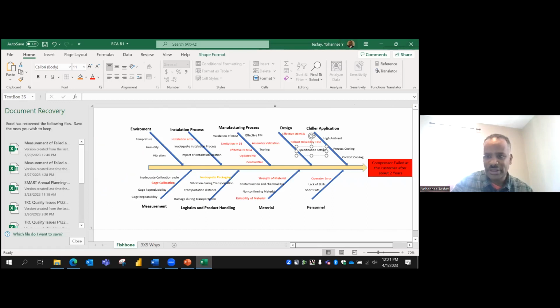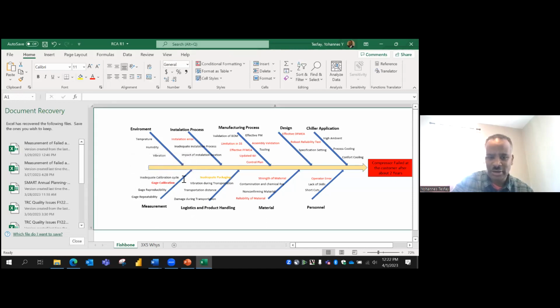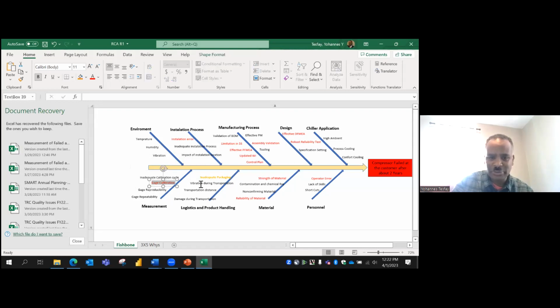Then I'll show you here. So this is the product. So high ambient process of cooling, how it's going to cool, and comfort cool. All these are also considered. You see? Then measurement, gauge calibration issue, like repeatability and reproducibility, the one I only use that document. Inadequate calibration cycle is also one of the things, but gauge calibration is the most important.